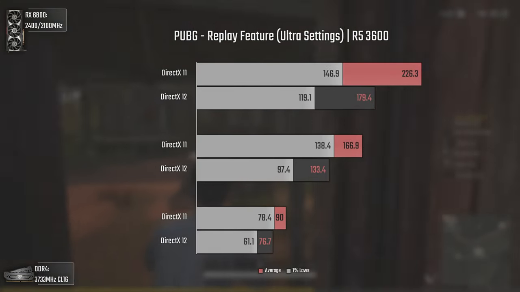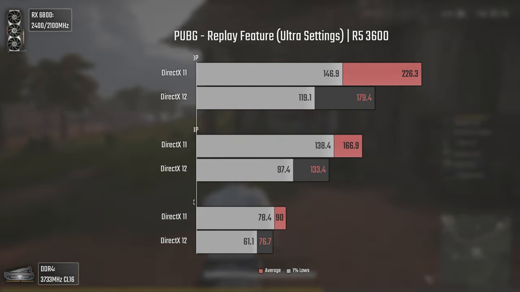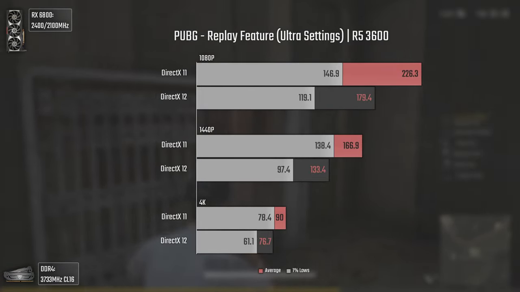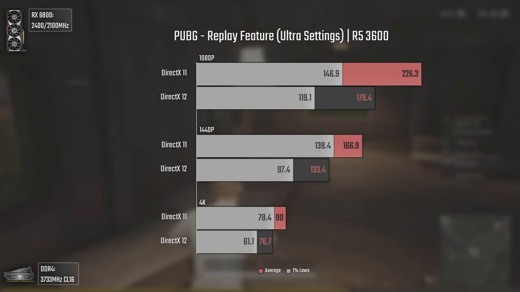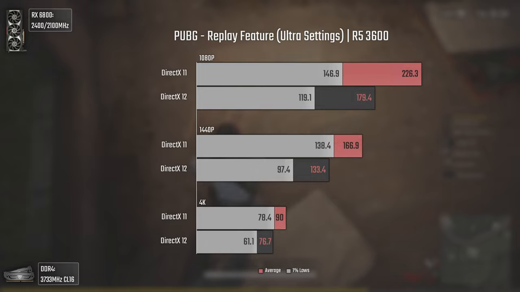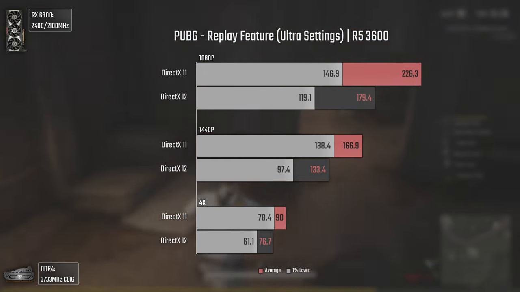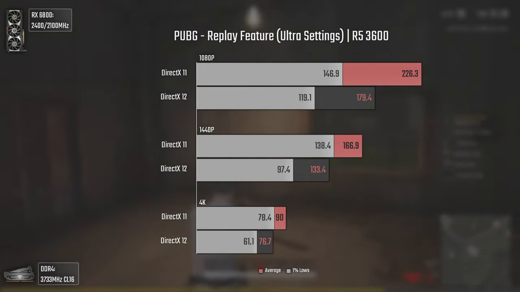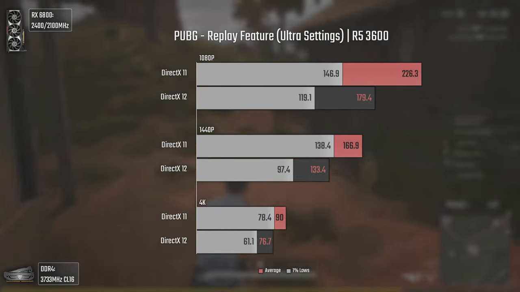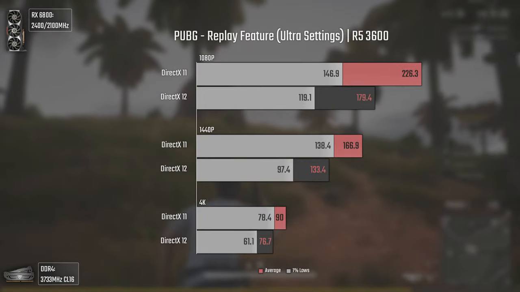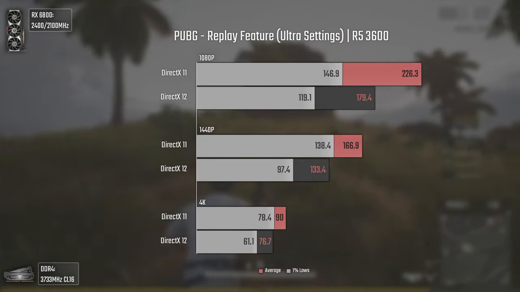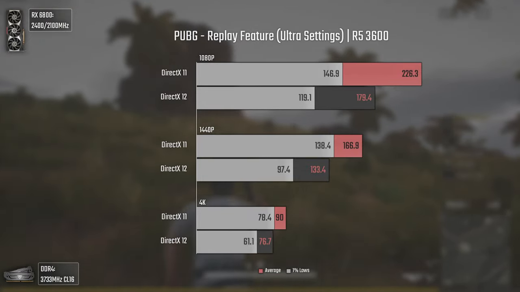Now, with PUBG using the replay feature and ultra settings. Remember what I told you about the importance of the API's implementation? That's because you'll have something like this when the developers fail to do it properly. As you can see, the results are a complete letdown, with a decrease of 46 average FPS at 1080p, 33 at 1440p, and 14 at 4K. And let me tell you that 14 FPS at 4K is a lot.